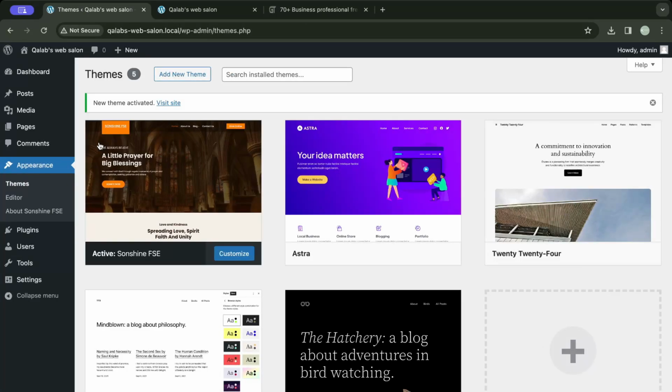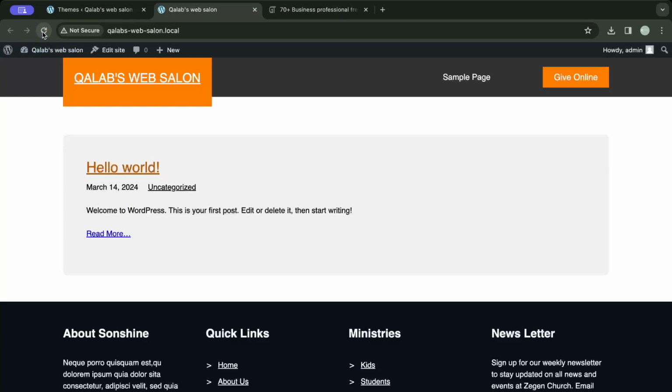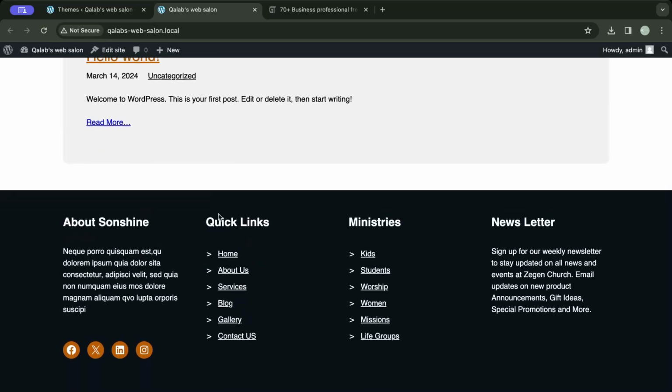Let's head to the front end of our website to see how it looks. Here's how our website looked before. Now let's refresh the page to see how our new theme looks. This is how the new theme has transformed the design of our website.